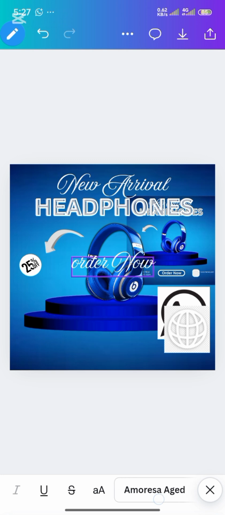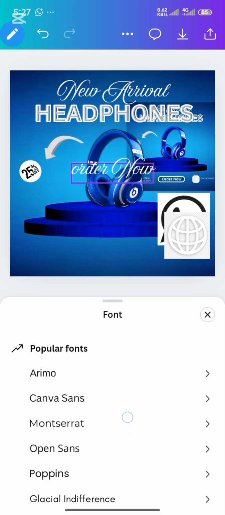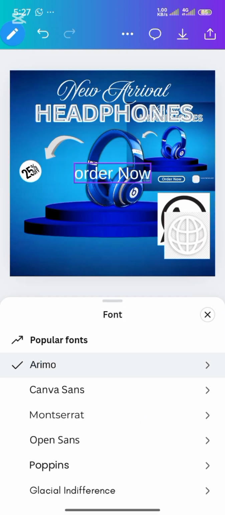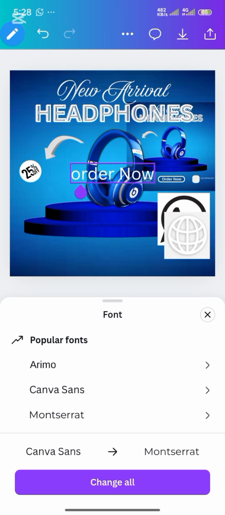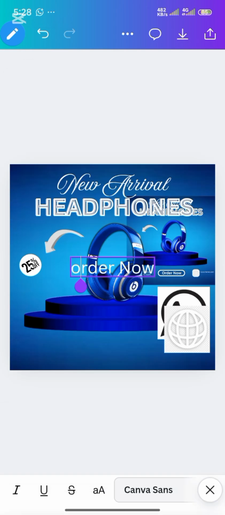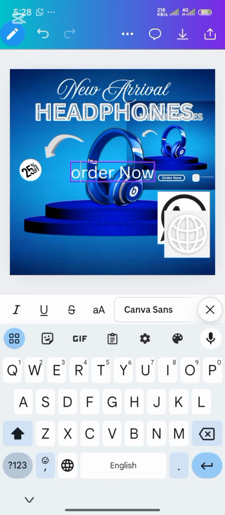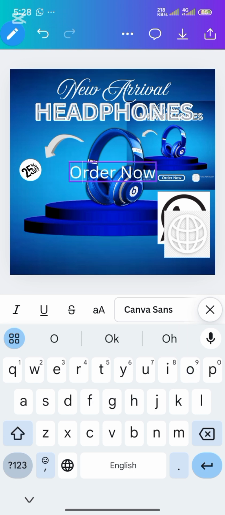So I want to come to my font. Araimo, I guess this one will not be the best. Canvasan is not the best for that. Okay, the O I wrote wasn't a capital letter, it was a small letter. So let me make it a capital letter, order now.